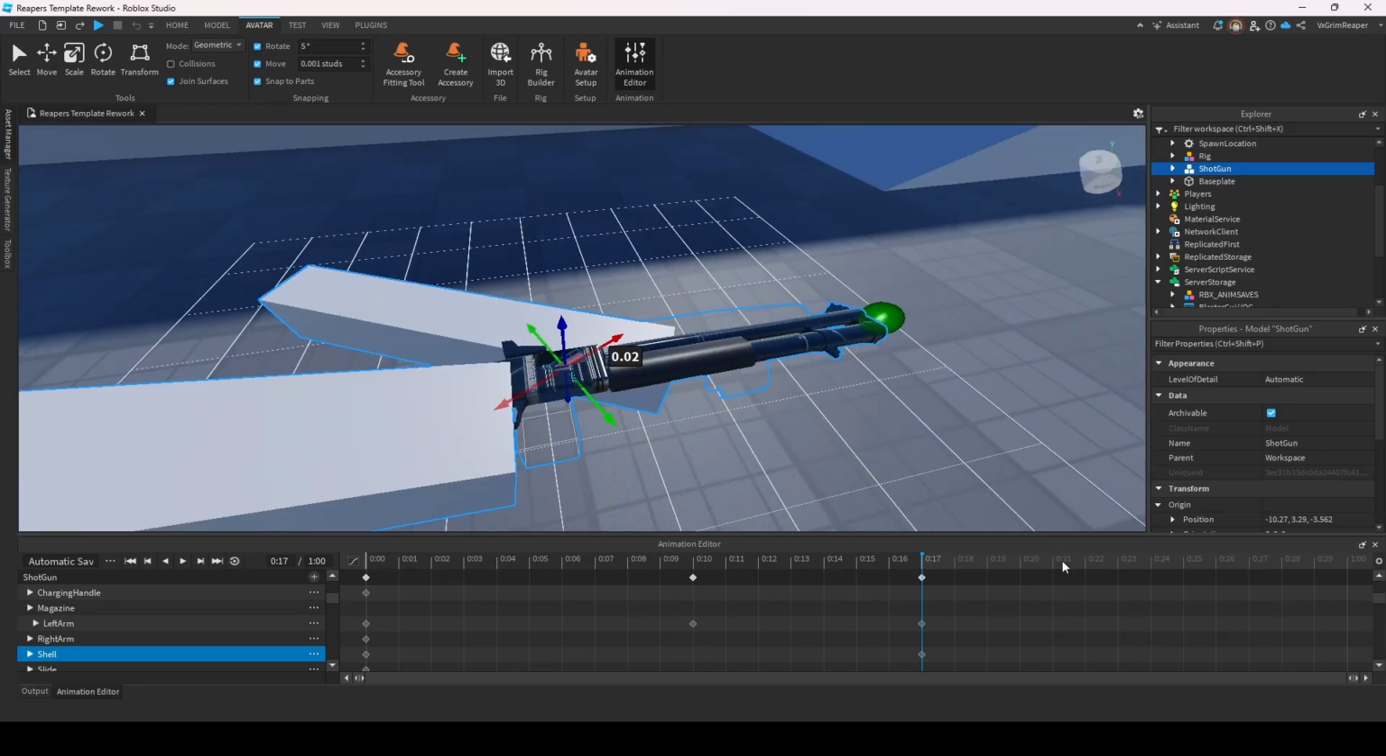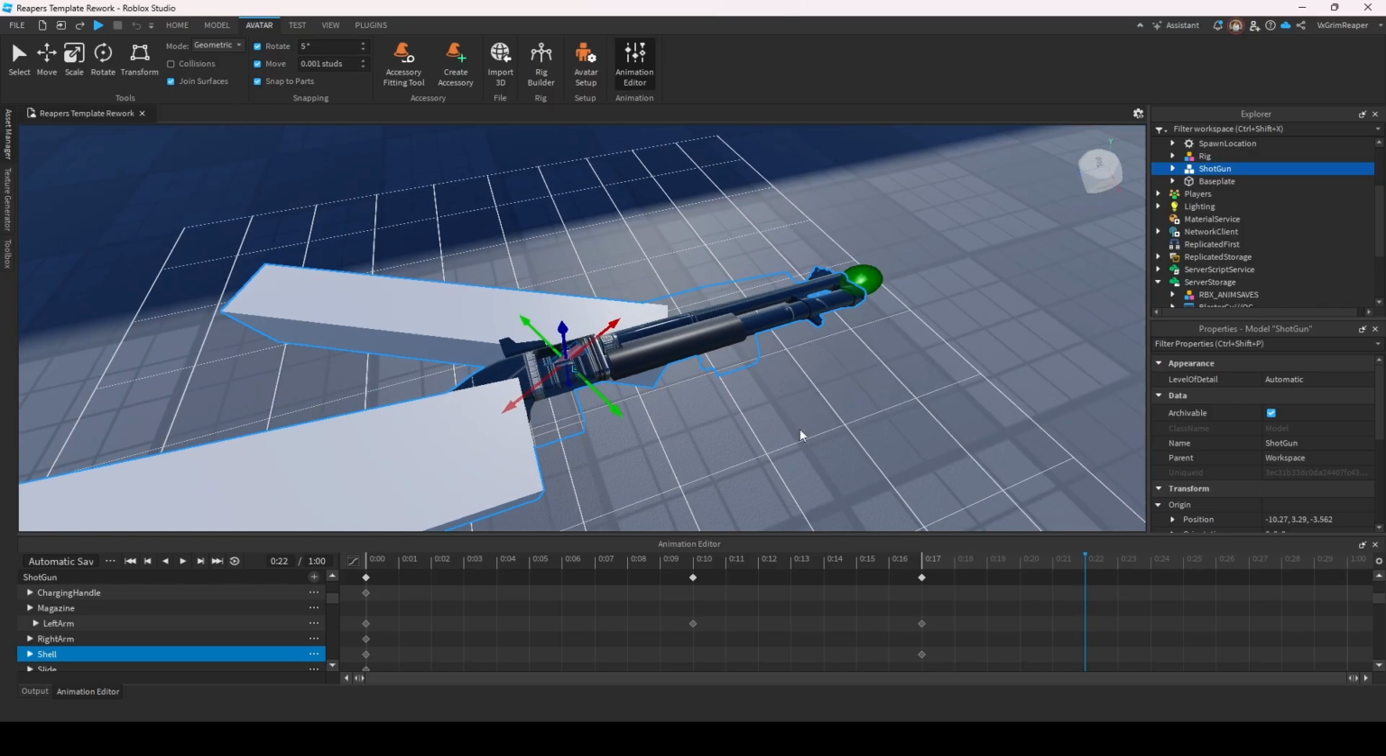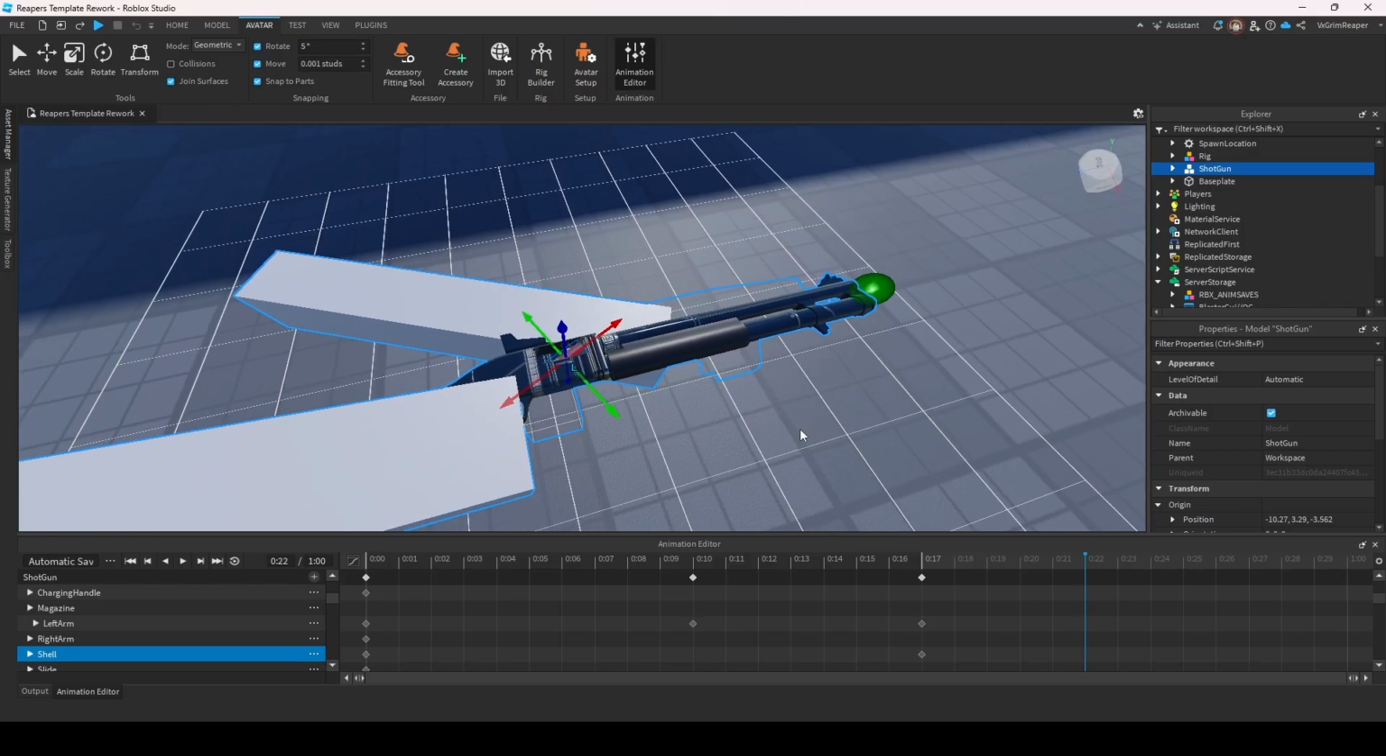And then we can come down the line a little bit here, and then we'll just have everything engaged. So we need to take this shell, rotate it back, and then put it in.